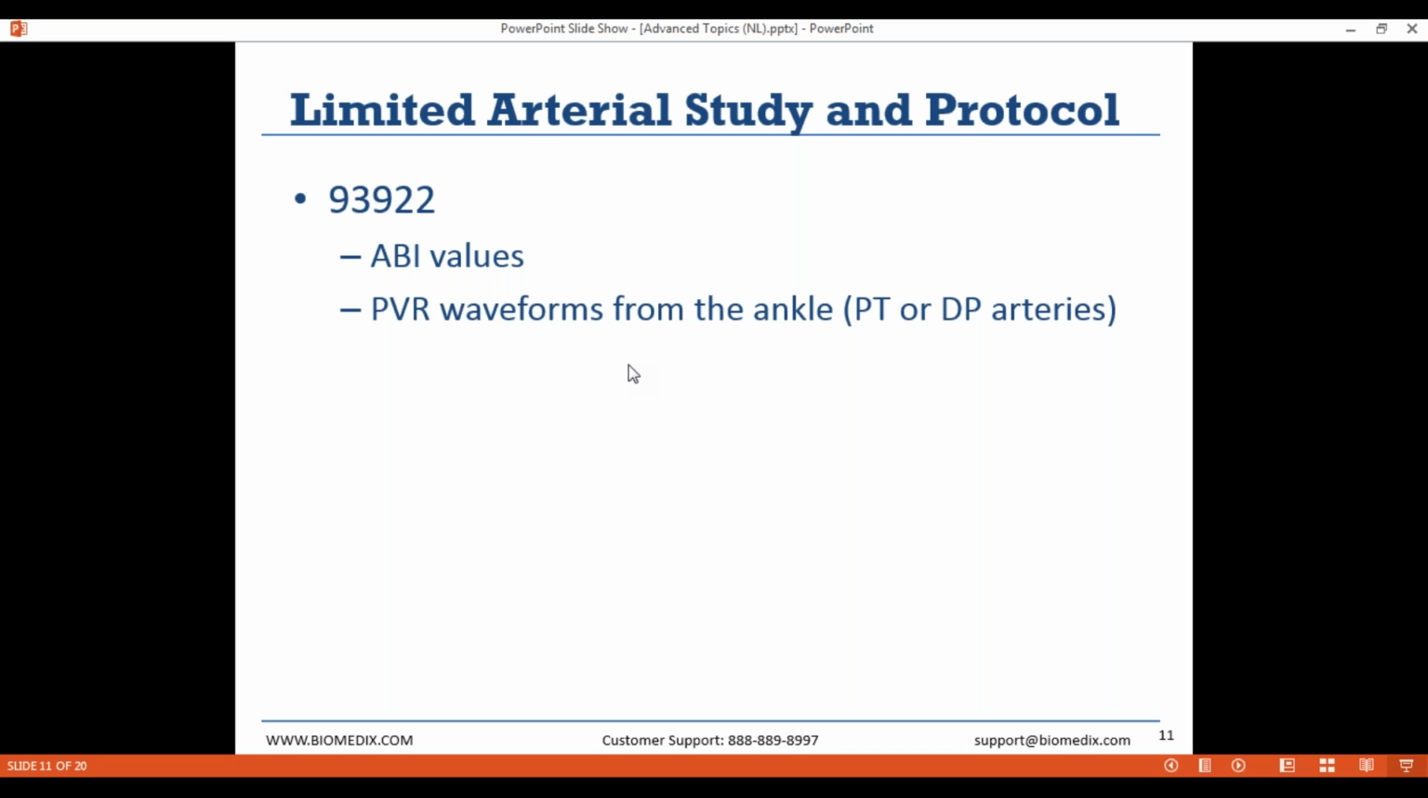You might want to perform this study if you are in a time crunch. It is a slightly faster study, or in some cases, some LCDs actually don't allow certain doctors' offices to perform the full arterial study. Some podiatrist offices are barred from doing 93923 and need to perform 93922 instead.